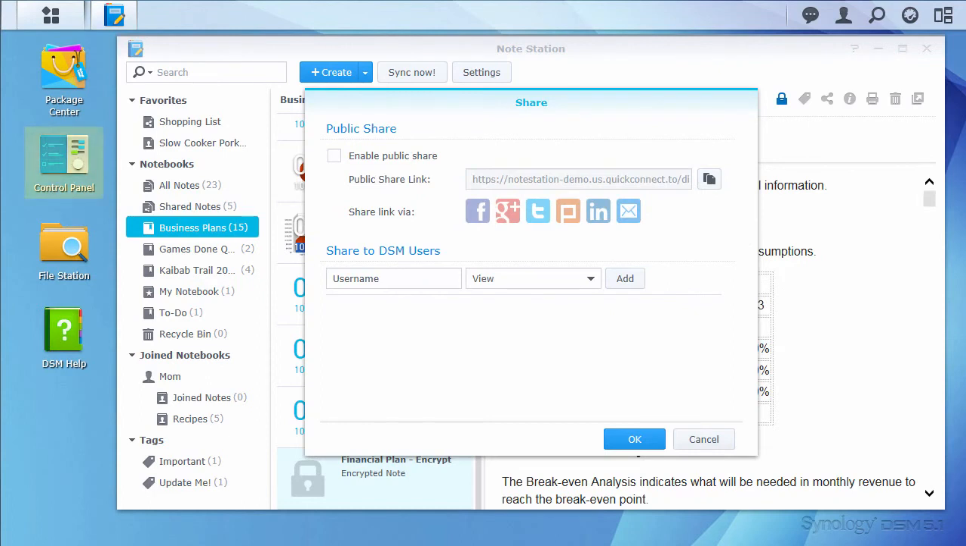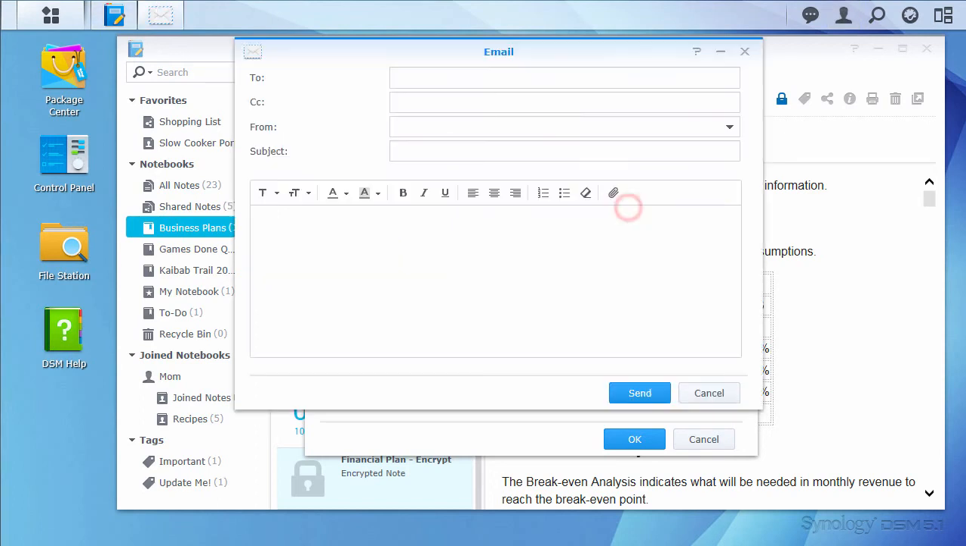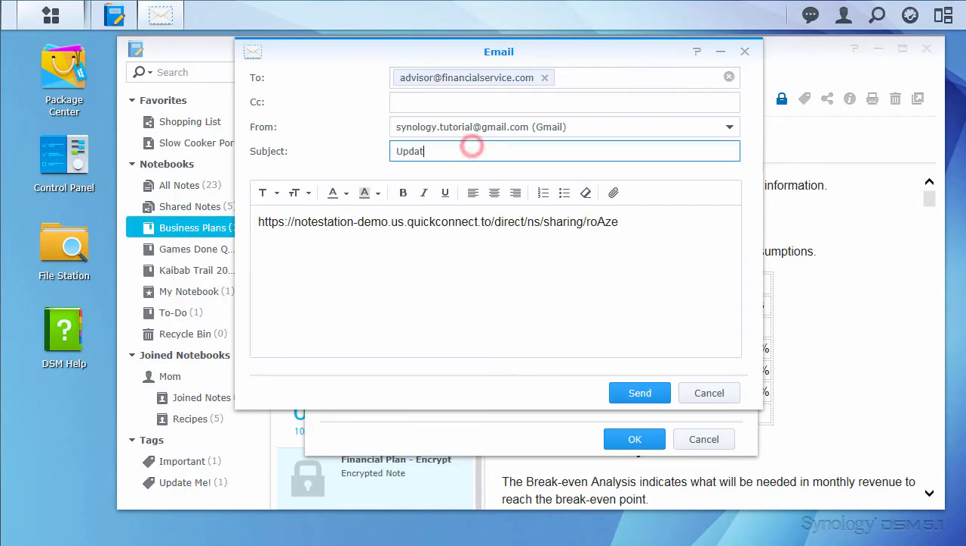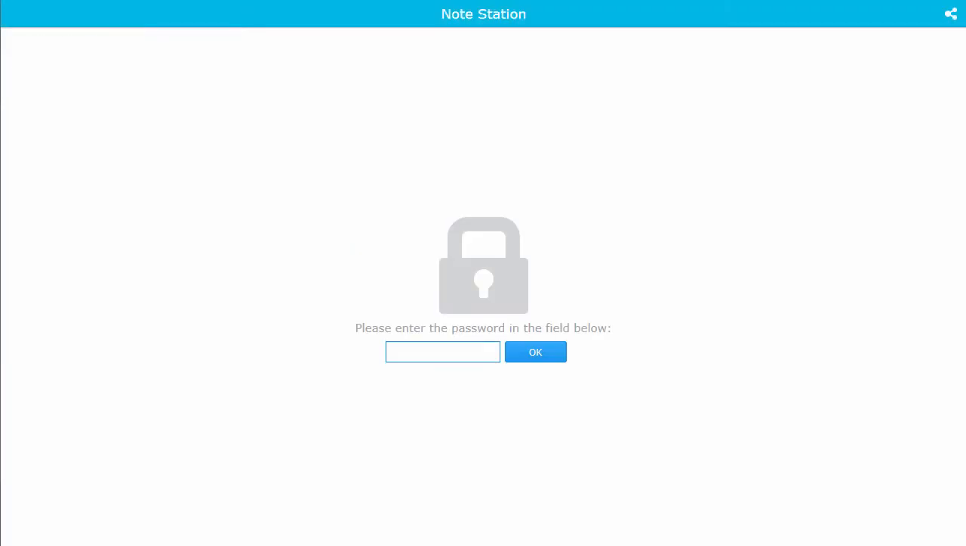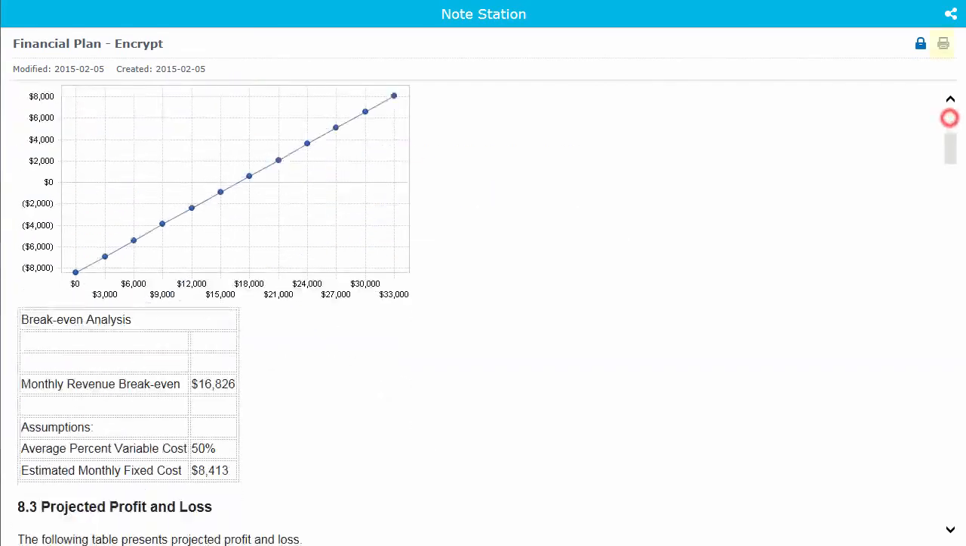Since I have my Quick Connect ID configured in the control panel and my email address configured in my user settings, I can email it straight to my financial advisor right from the DSM in just a couple clicks. When the link is accessed, my advisor will be prompted for the password I set on the note. Upon entering the right password, the note will appear in full tab view for easy reading and printing.